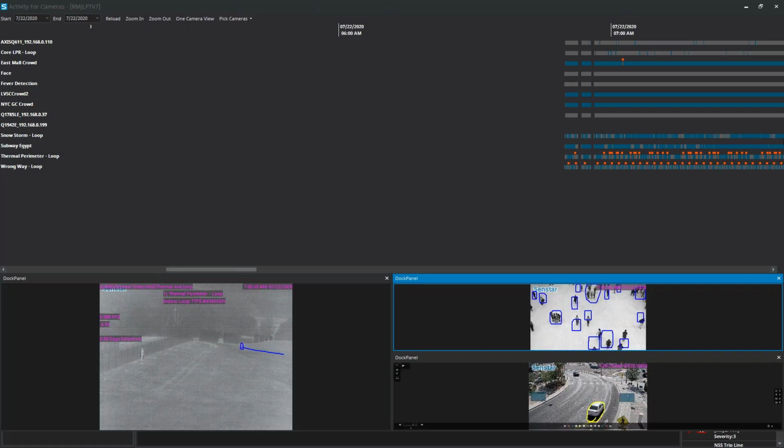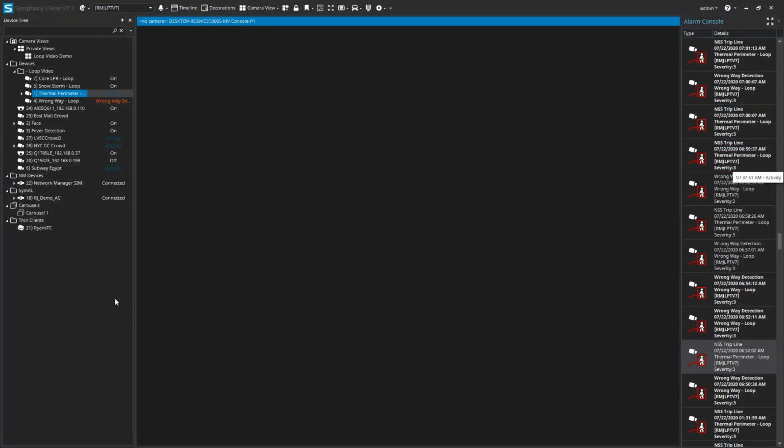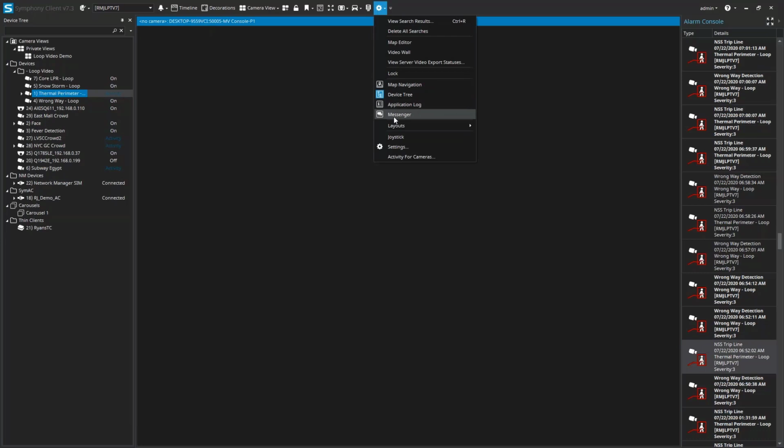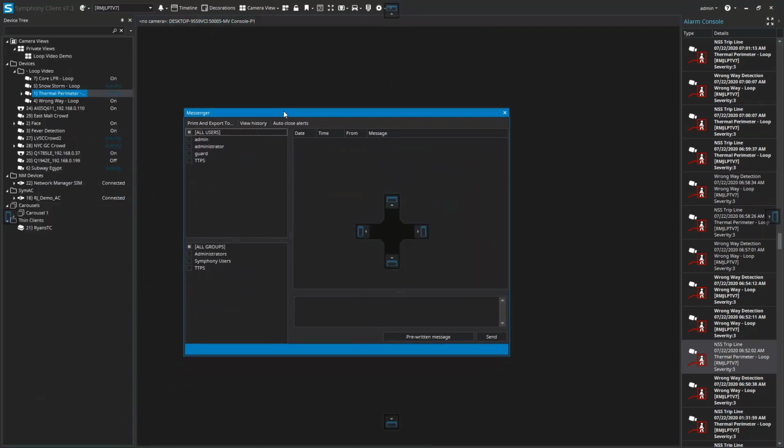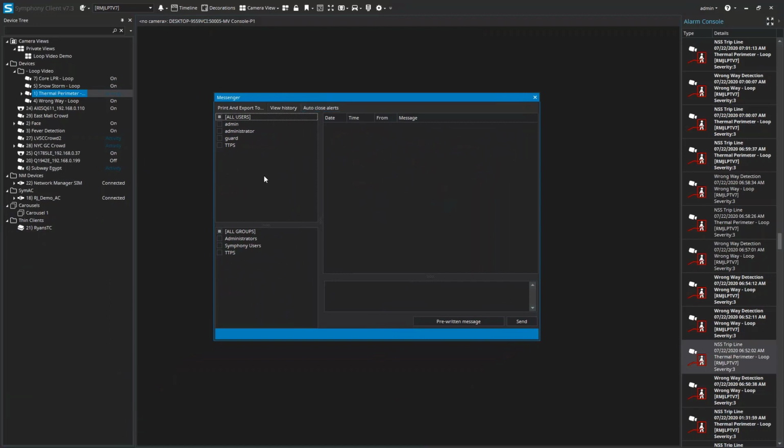All right, so let's close this window out, and I want to go over the messenger. So the messenger, let me back up. Symphony, the VMS client here, has a built-in instant messaging app. Now, I'm going to pull this out so that it's a little bit larger and everyone can see it. The instant messaging app allows you to communicate with anybody that is connected actively to your system.